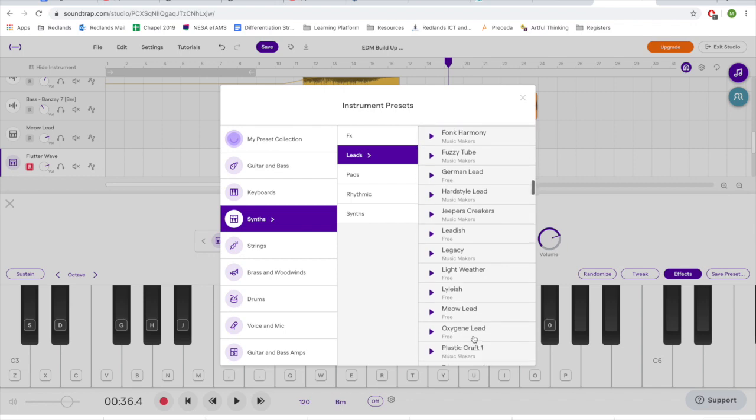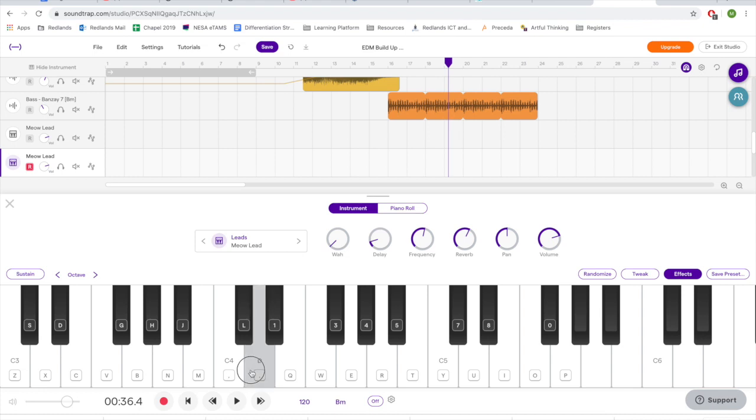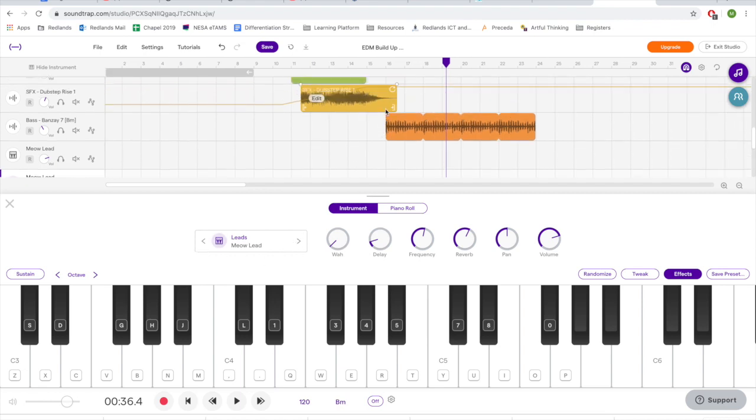I don't know why, but I'm going to choose the meow lead. It sounds a bit like a cat. All right, so you can choose to use that, but you can always change them by clicking on the instrument.